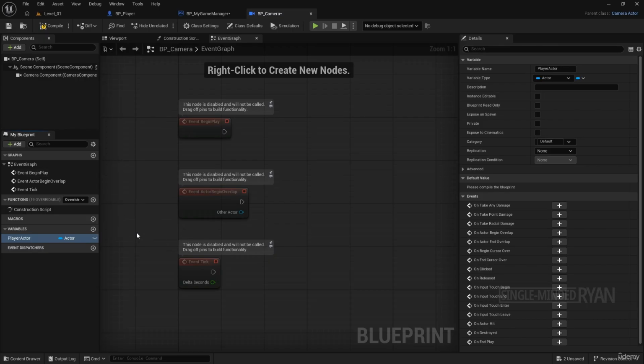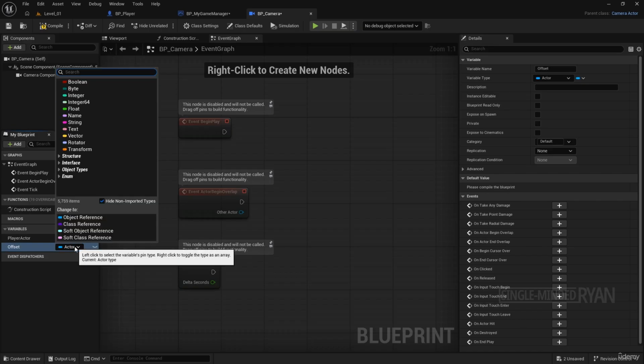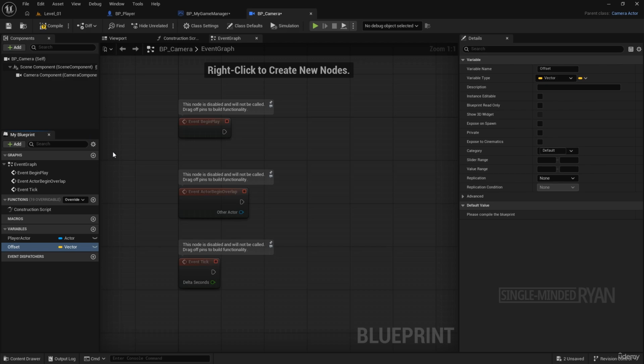Next, we need another variable to hold the offset of the location of the camera from the player. So the camera is always in a fixed distance from the player, and that makes it look like the camera is following the player. We're going to call this variable offset. For the type, we set it to vector. A vector can store the data for the x, y, and z for the offset.